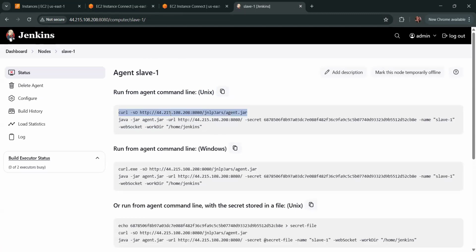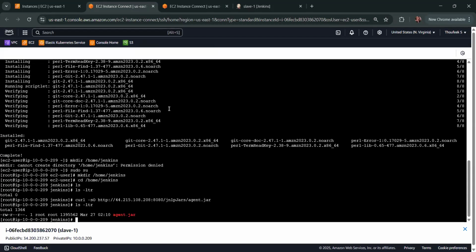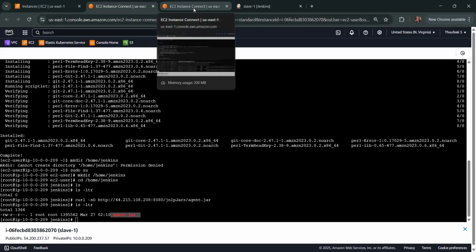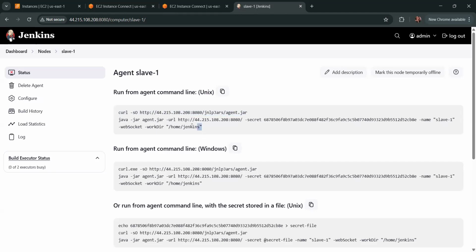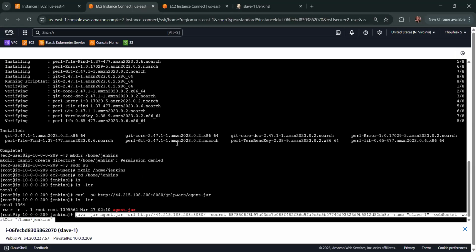So first I run the first command. It will take the agent jar file, go to the slave machine and run it here. See, now we have taken the agent.jar file on the server in the same Jenkins directory. Now we need to run the rest of the command, and that command included that path as well. We already created the path, right? So that's why the path is included here. Copy and paste. Hit enter.